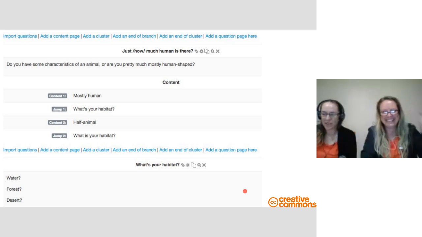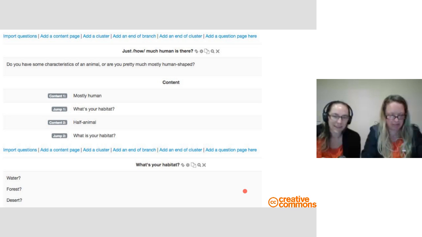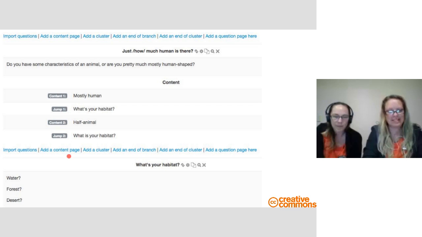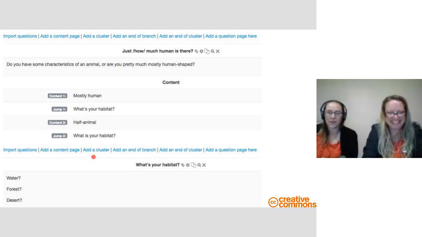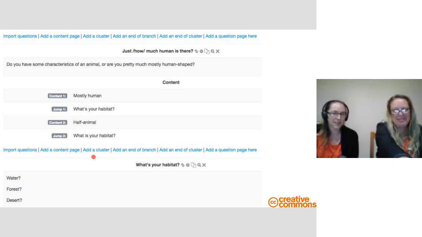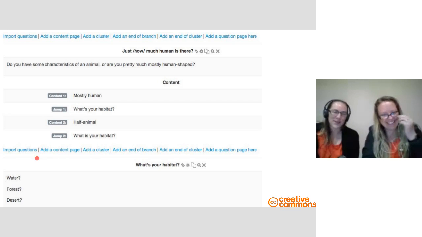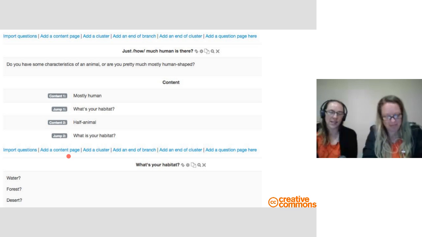Okay, what was that screenshot for? Oh yeah, right, trying to explain. If you look below each page, you can look here. So you can see here, you can add different page types. So you can import things or add content or clusters. What's a cluster? A branch, an end of cluster, a question page.